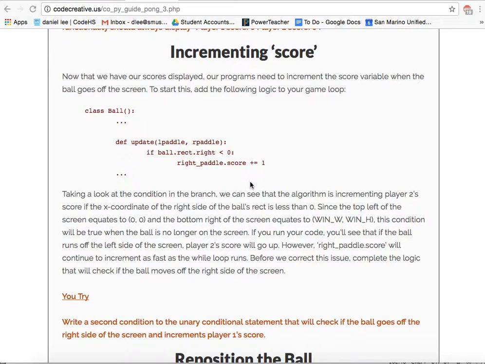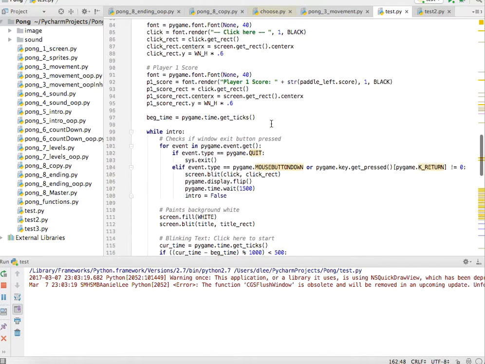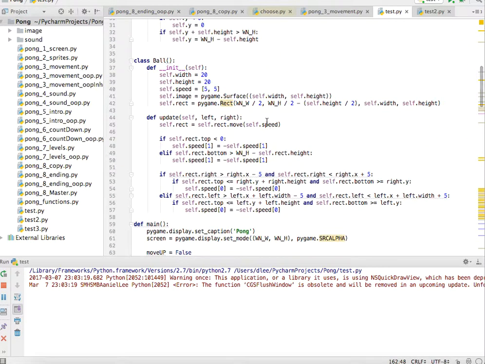The next task at hand is to increment that score variable, right? And so how are we going to do that? Well, we're going to go into our update for the ball. And if we take a look at the code here, we go up into the ball class. You can look at the update for the ball. It's right here. It takes in the left pedal and the right pedal, and it does a couple of things.